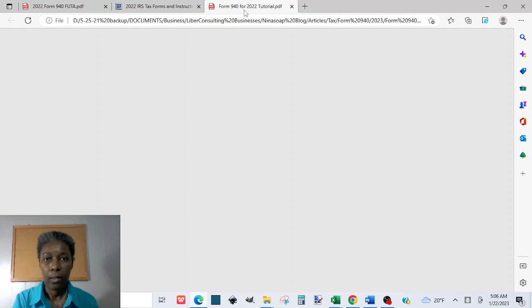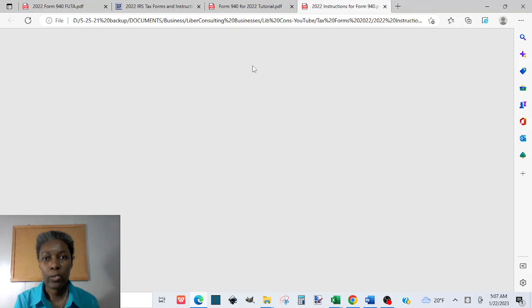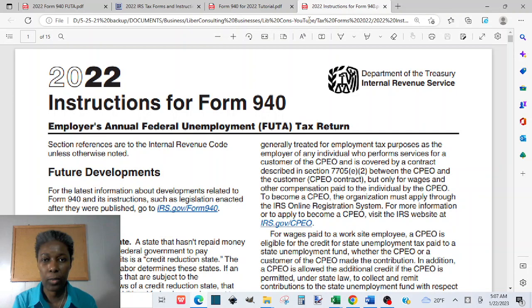Let's open the instructions as well, and I suggest you download the form and the instructions. I'm opening the form here and I need to open the instructions. That way, when you do not understand a line, you can just locate that line in the instructions and read more about it. So, the 2022 instructions for Form 940.